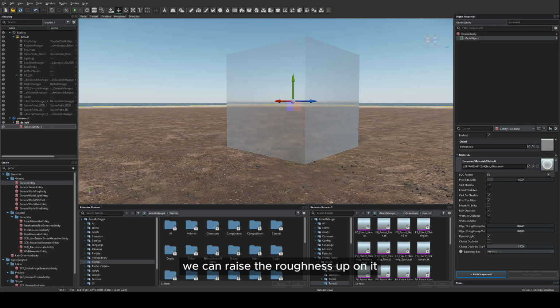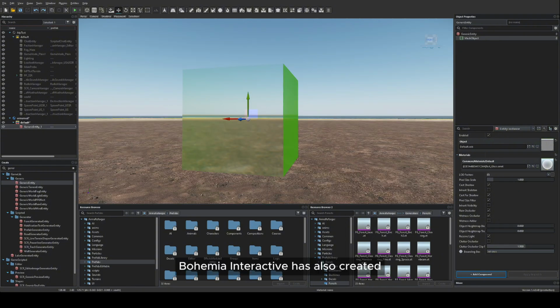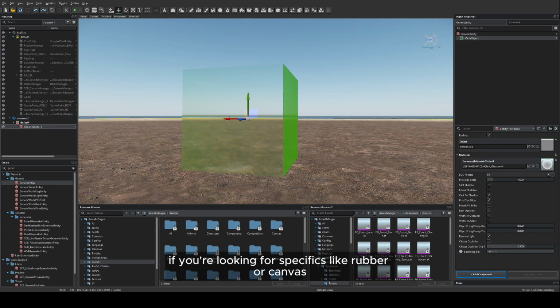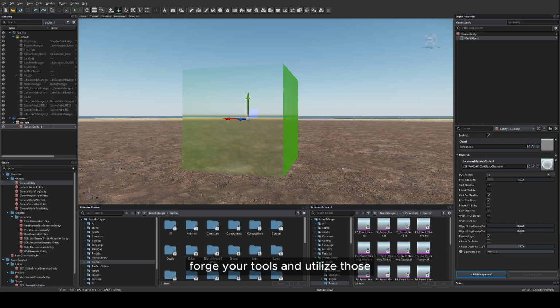We can raise the roughness up on it. We can change the color on it, make it green. Bohemia Interactive has also created multiple pre-developed materials for their objects in-game. If you're looking for specifics like rubber or canvas or even a glass that you've already seen in-game that you would like to use, you can find those materials within the Arma Reforger tools and utilize those. If you want to save yourself the time, instead of creating your own material, you can utilize theirs.